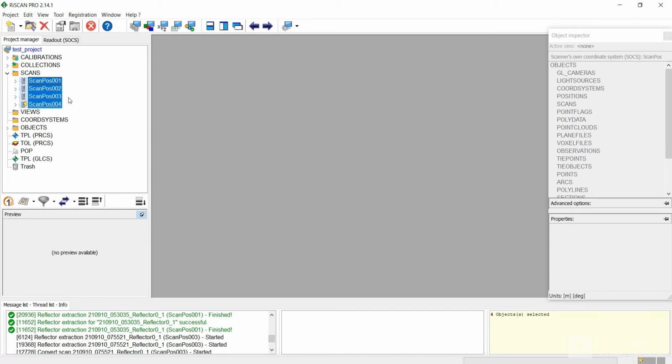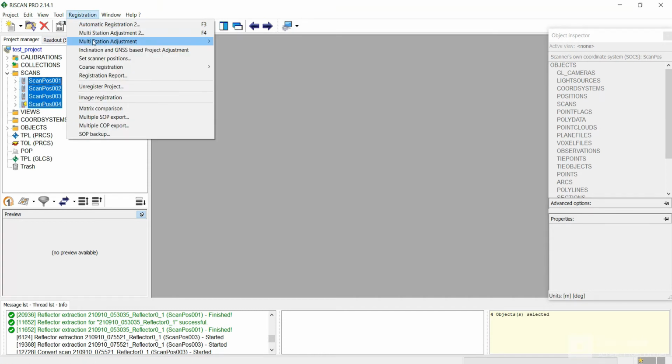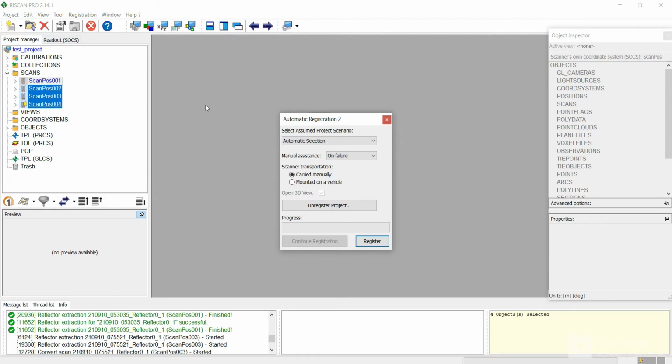So alright, after selecting all scan positions, we are going to go to the registration option here, and then in here we are going to click on the automatic registration 2 option. Click, and then a small pop-up window will occur. Here you can see the first option is select assumed project scenario.